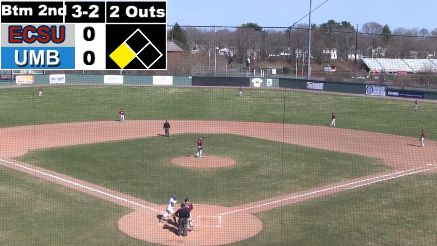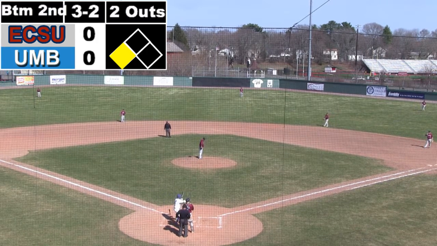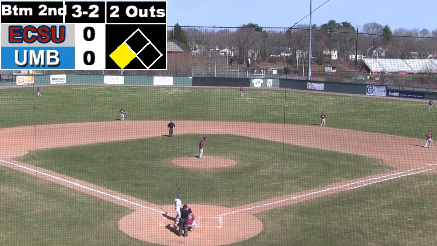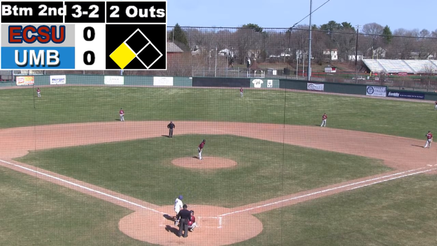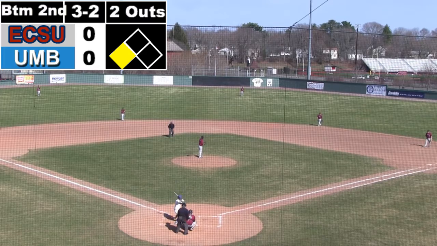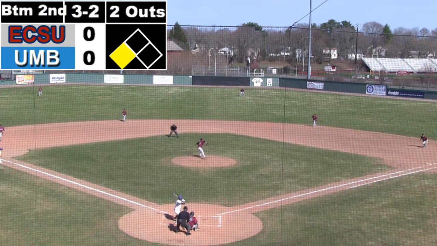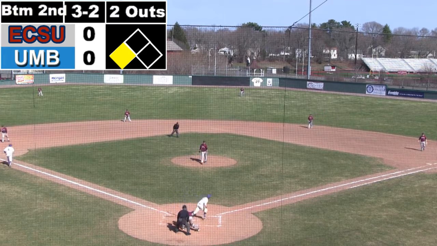So Gonzalez getting a little wild here. He had Searles ahead 1-2. It's trickled to 3-2, and an opportunity for Anthony to drive in a run with a base hit. From the stretch, Gonzalez, the 3-2 pitch. That one in the dirt, ball 4.